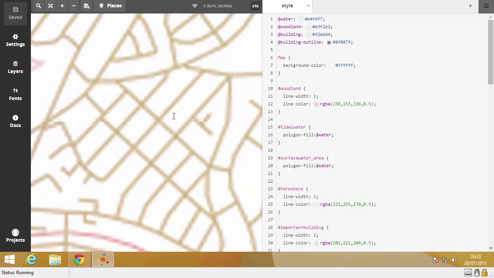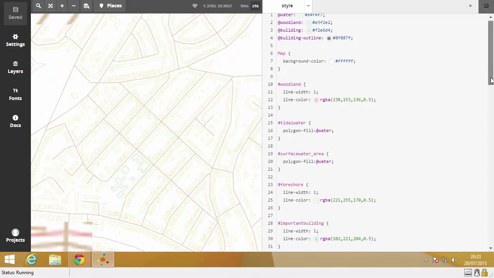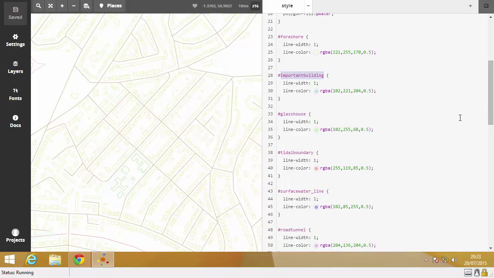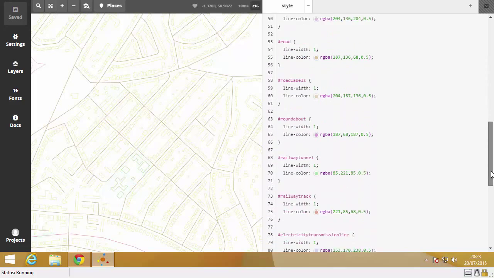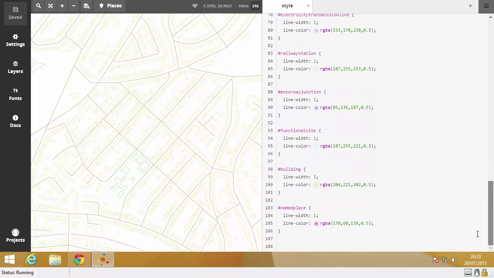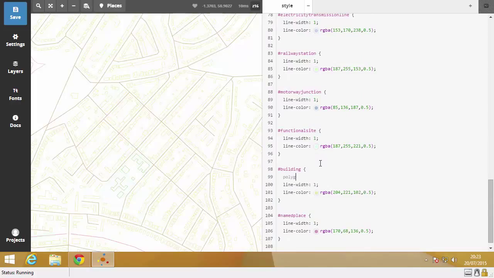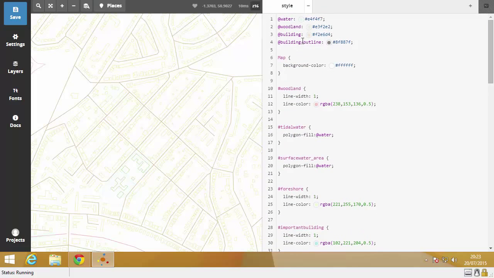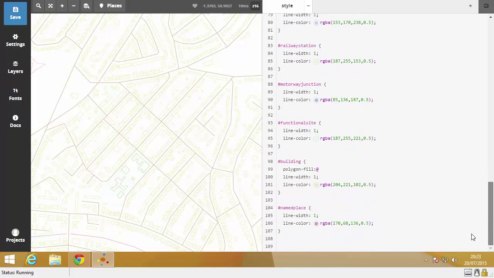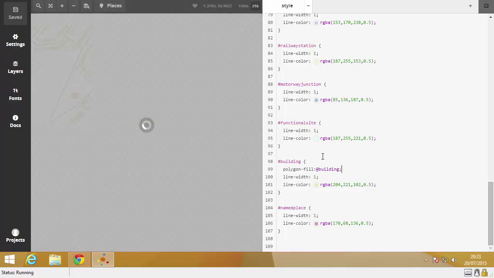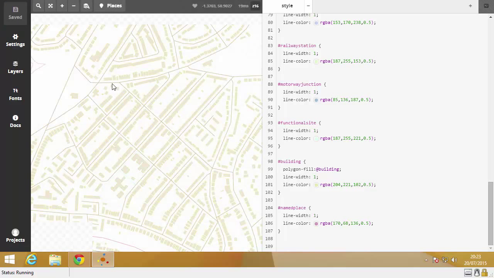So let's have a look at buildings and go and style some of those. So in here there already should be, there's important buildings we'll come back to in a moment, they're like hospitals and things, but there should already be one for buildings. Here we are. So we're going to use polygon fill again. And we're going to go back to the top and get our building fill, which is this one. And click save. I'm just using Control S to save, but you can just click on save there.